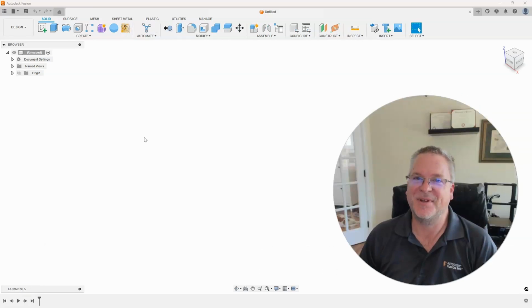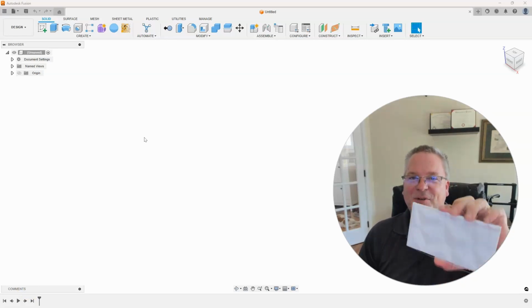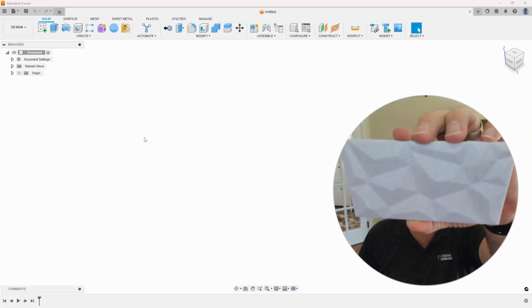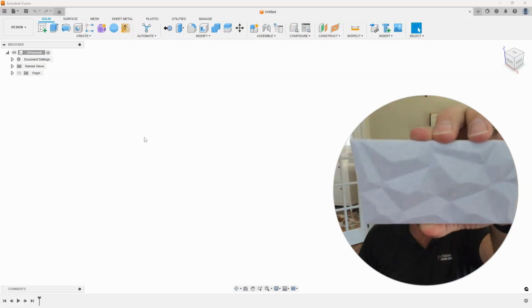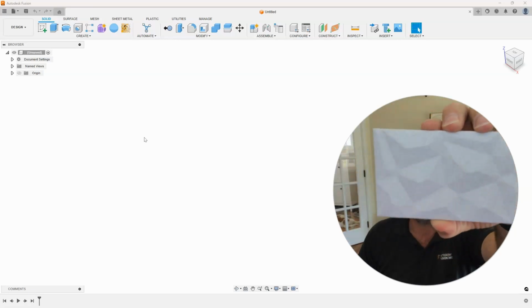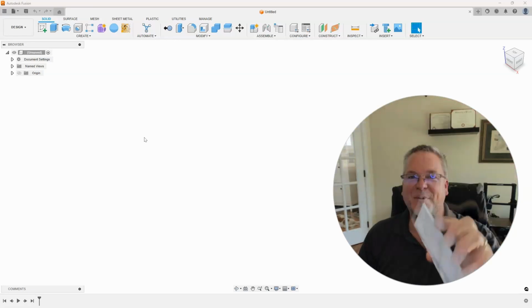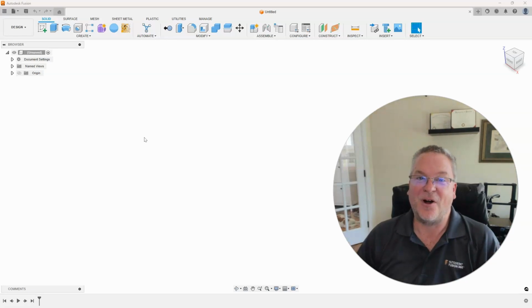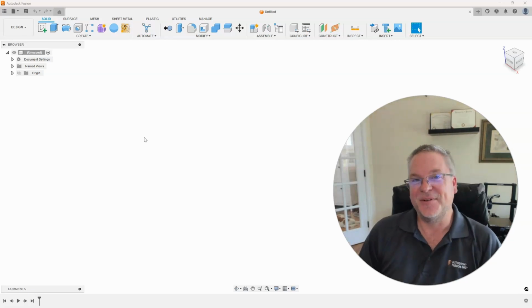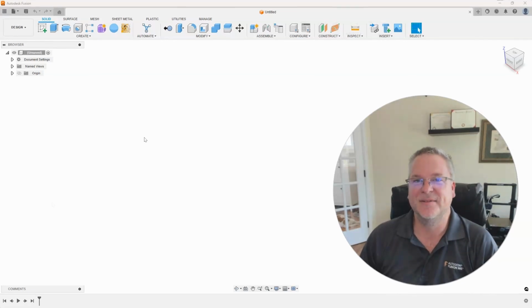So this week's topic is actually kind of a fun one. I'm going to be talking about how to create a geometric tile like you see here. This is one I 3D printed, so you can see it's got some different peaks and valleys, and these are becoming really popular for wall backgrounds. There's a couple different ways you can make these, so I'm going to show you two different methods. So let's jump right in.